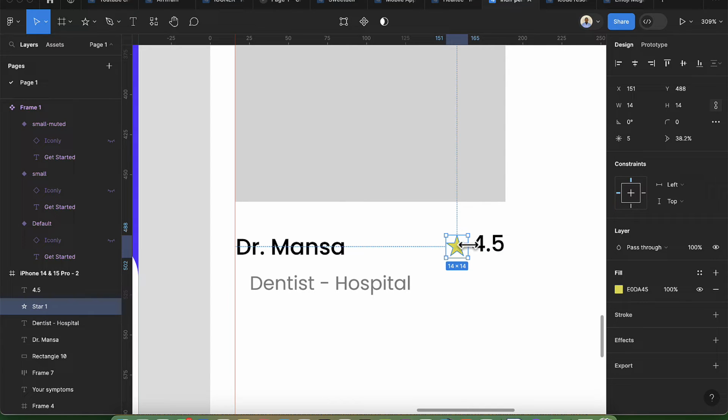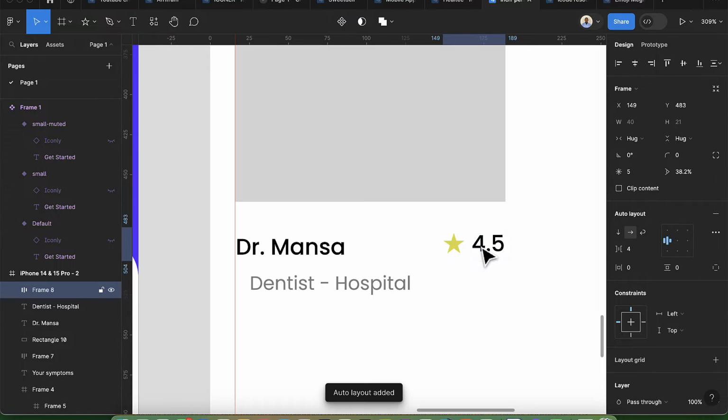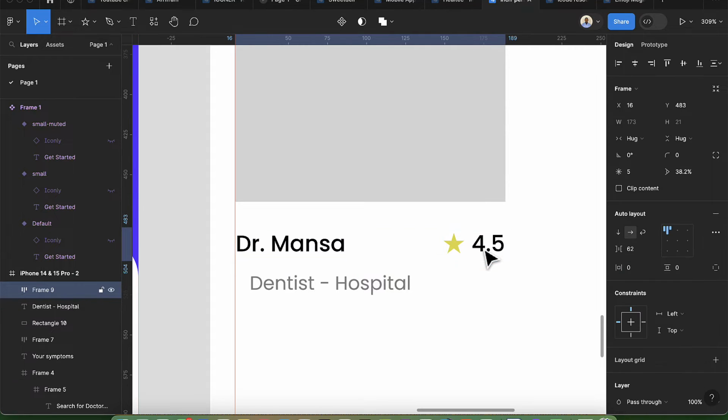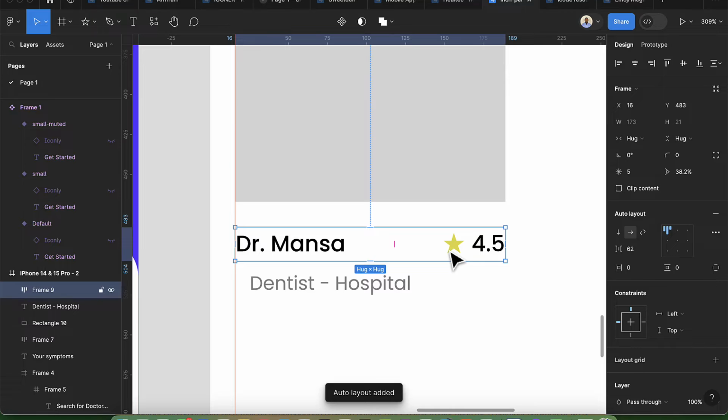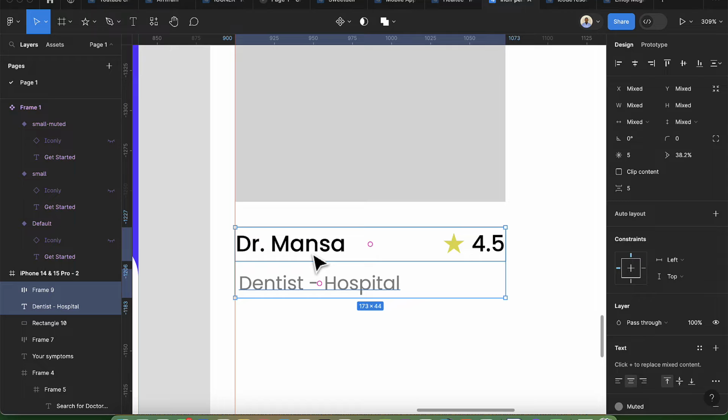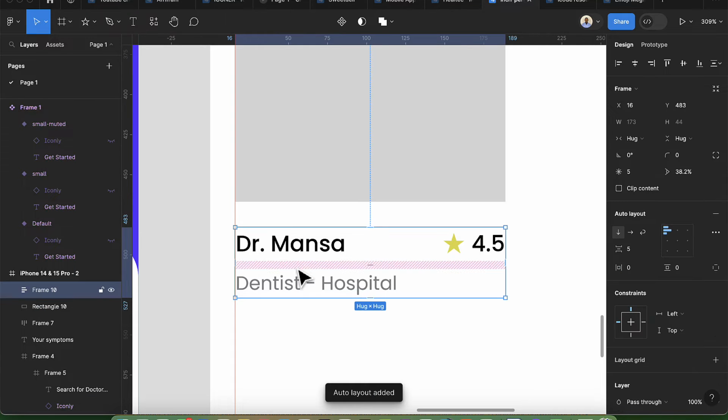Yeah. So the first thing you're going to do here in the grouping is I'm going to select this star and then this, and then press Shift A to group them. So the spacing between them here is 4. So now I can select these two items and then press Shift A to also add them in an auto layout. So I'm going to use the center here. Now I'll select this hospital and then this other one, and then press Shift A to add them in an auto layout.